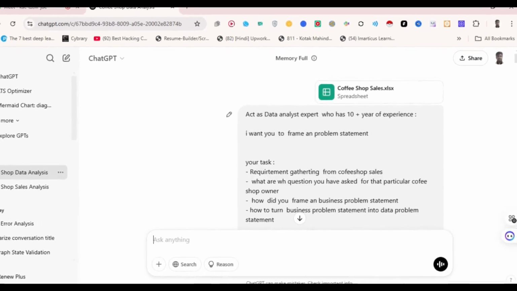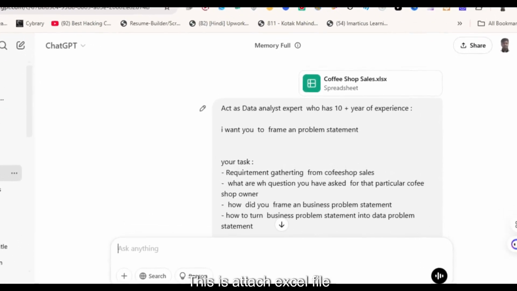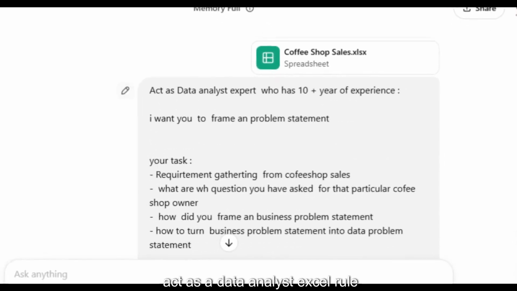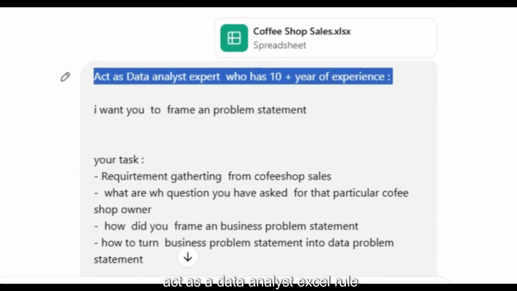Let's do this once again. This is an attached Excel file. This is a prompt. Act as a data analyst, in an Excel role basically.